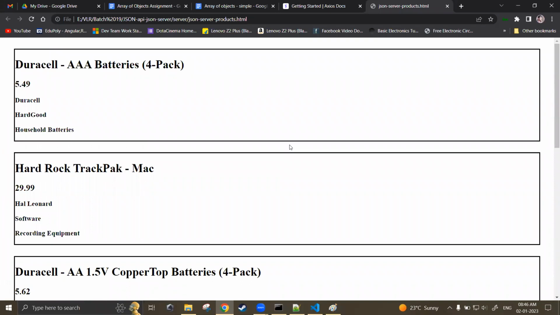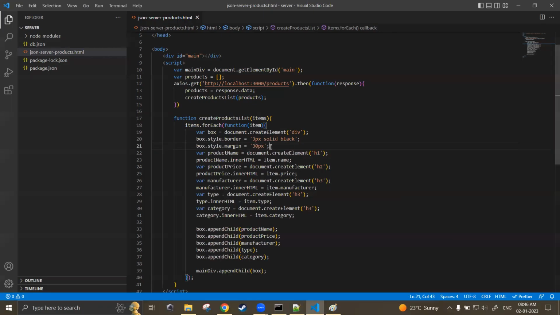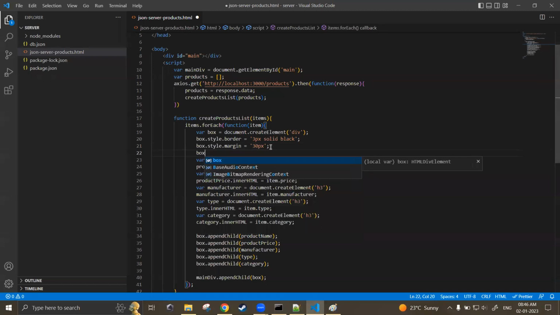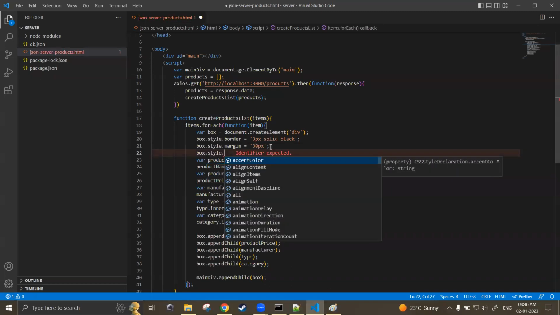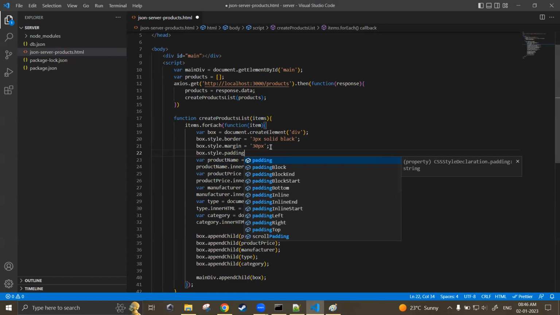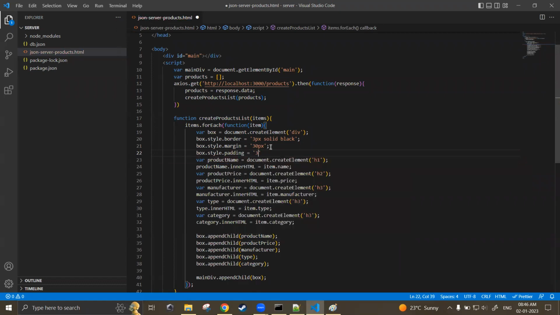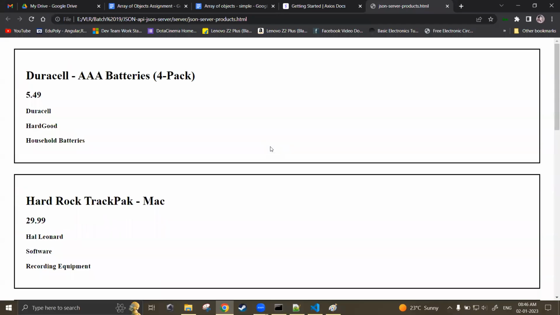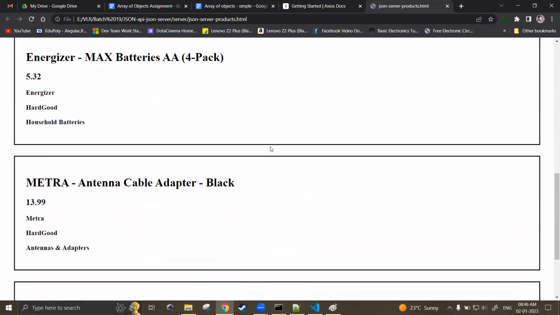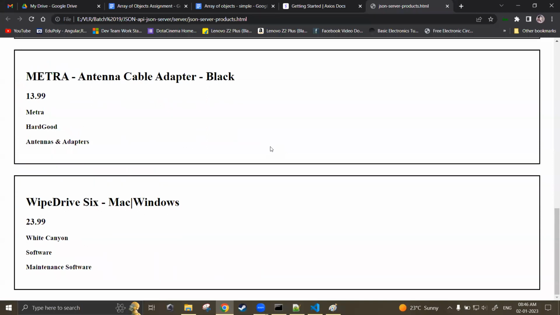Okay, now what can be done? I can even apply some padding as well. So box dot style dot padding is equal to again 30px.